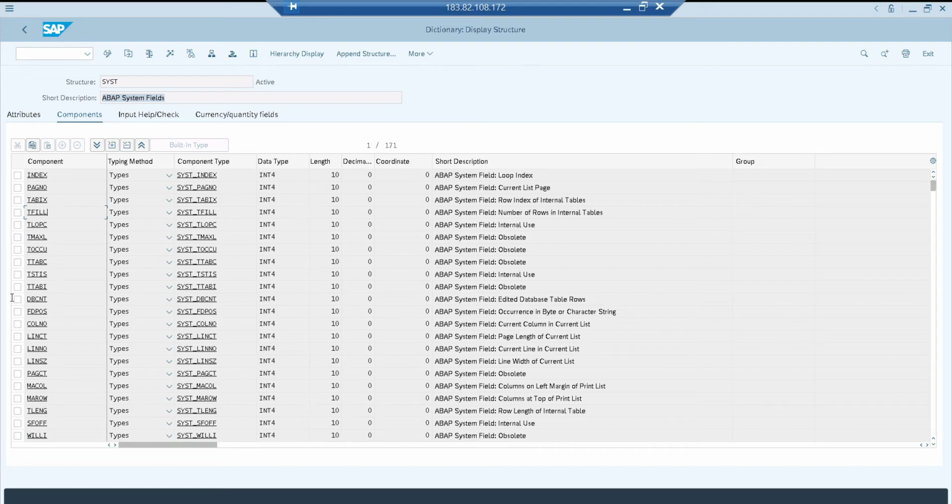So here it is. You have a detailed description also: page number, tab X, tfill, so everything is over here. We'll see them one by one whenever a scenario comes. In this scenario, I want to capture the user command, and that is nothing but ucom.